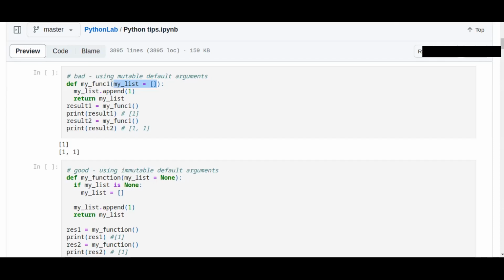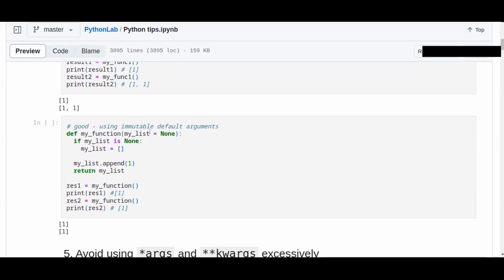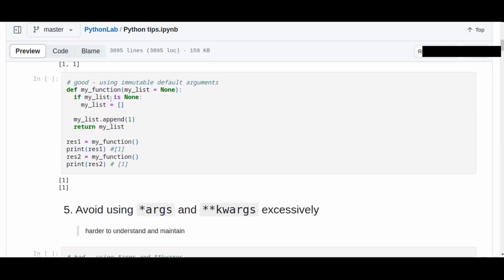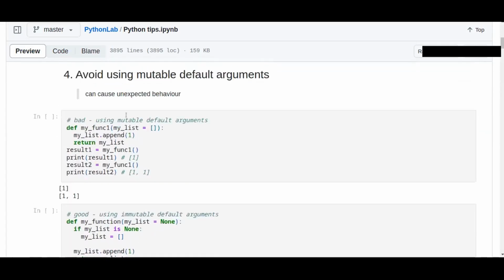You have to avoid using such mutable default arguments and instead use an immutable default argument. Let's say you can assign a None value for your default argument, and if that argument is None, assign an empty list to that argument. Otherwise, it appends 1. Whenever you call this function many times, it does not change the values, because it appends 1 once and will not change that value. So this is good practice. So you have to avoid using mutable default arguments. Instead, use immutable default arguments.